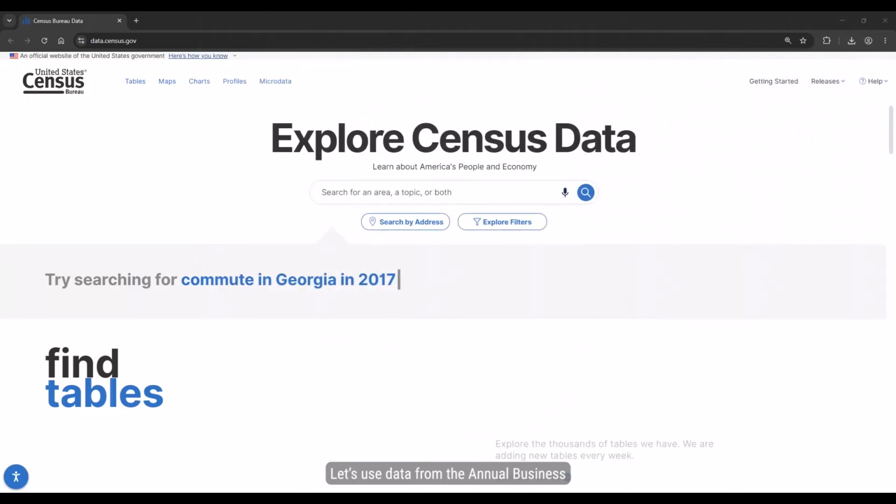Let's use data from the Annual Business Survey, or ABS, to walk through an example. I want to look at data available for every state for the 3-digit NAICS codes found within Sector 72 for accommodation and food services. I'd like to look at the totals for this data as well as by the sex of the firm's owner.